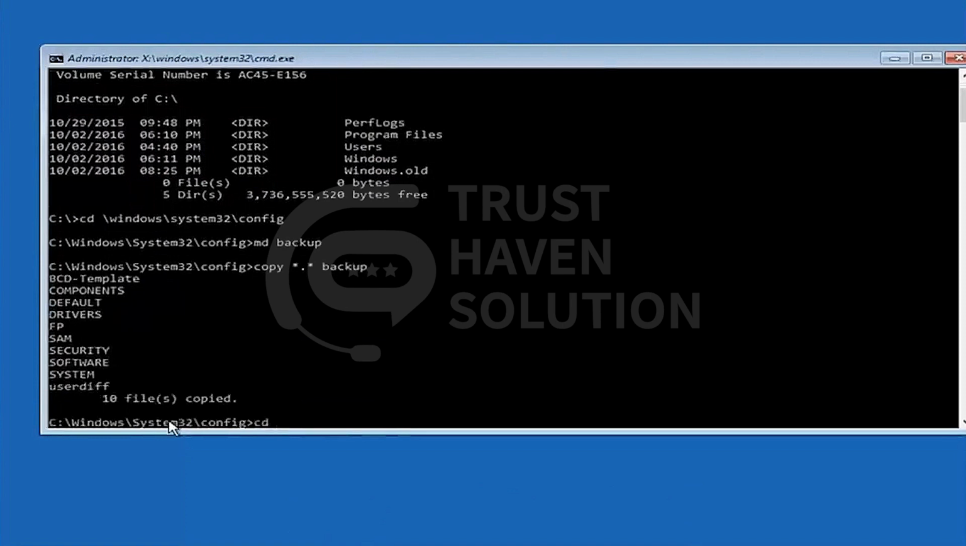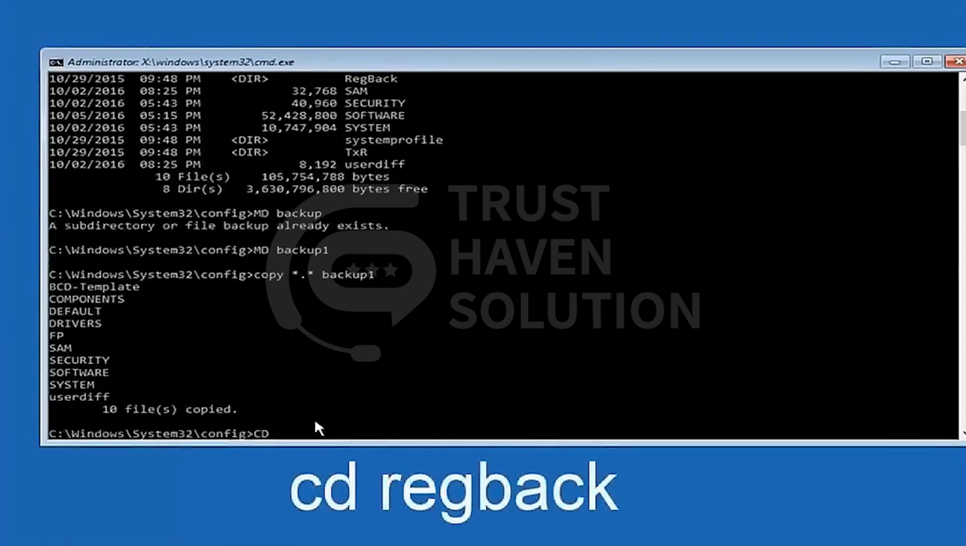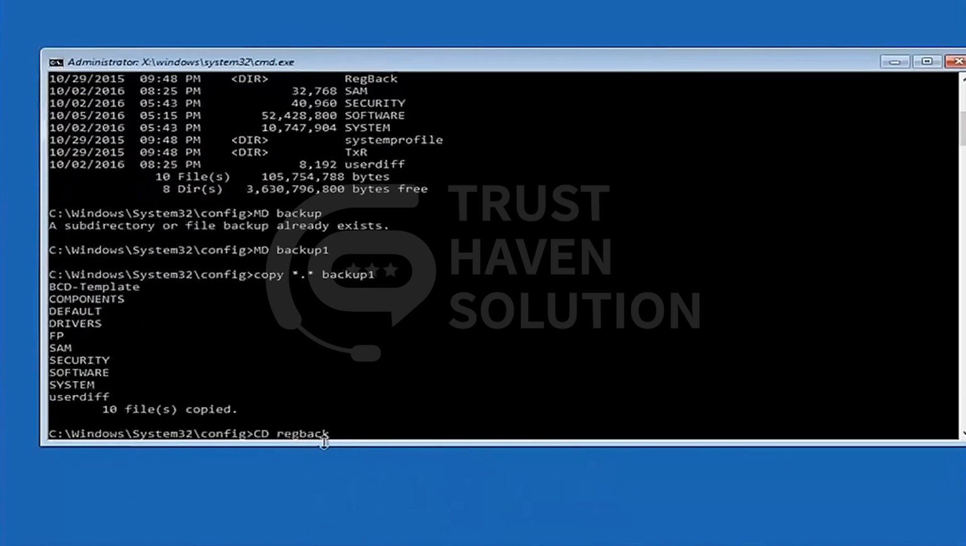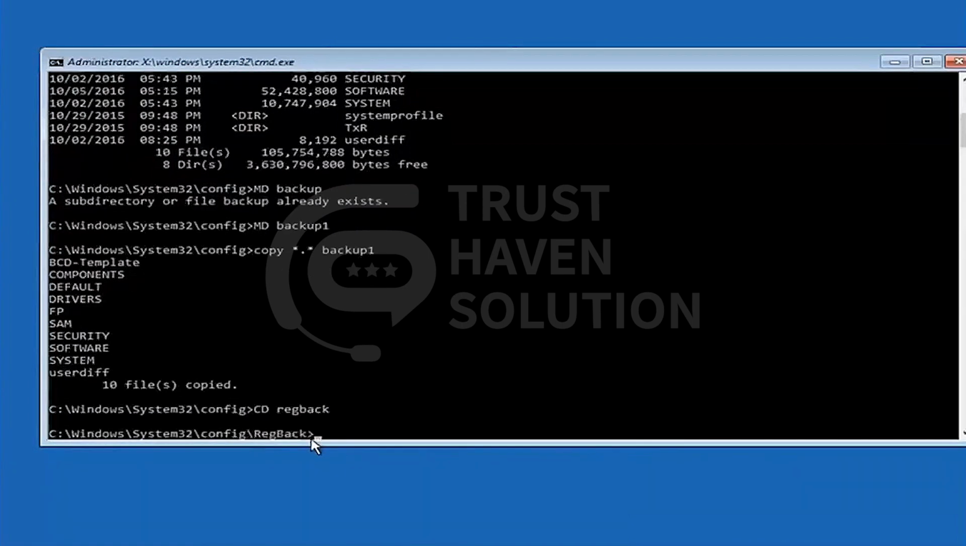Now you want to type cd RegBack, R-E-G-B-A-C-K, and then hit enter on your keyboard. Now that we are under RegBack, you want to type dir again, and then hit enter.